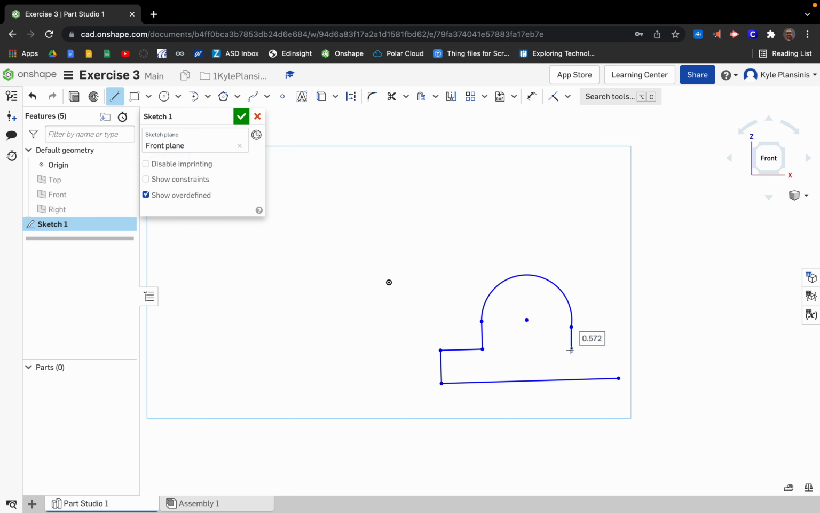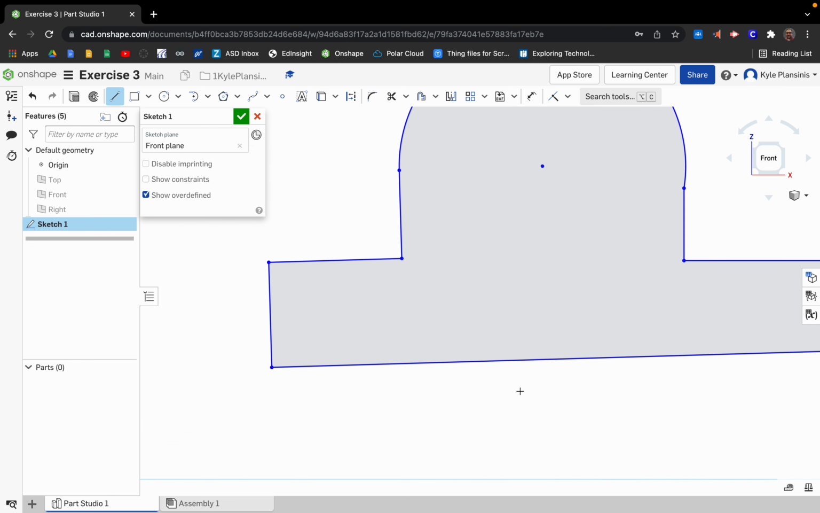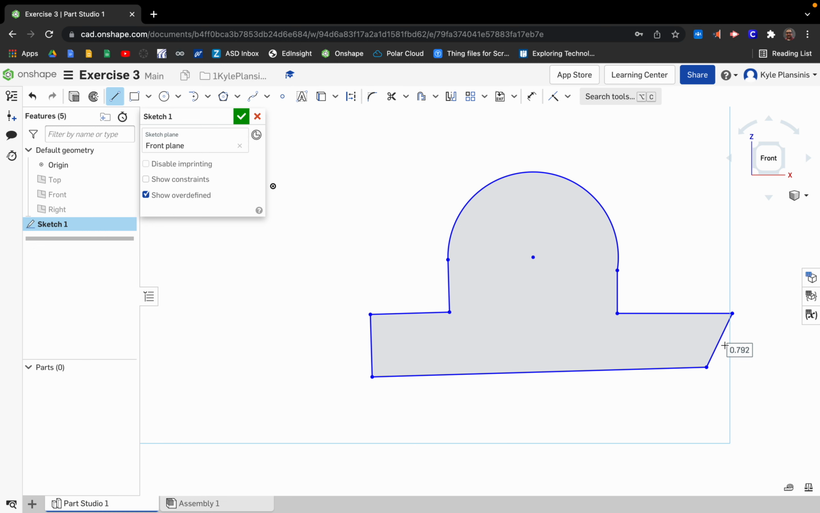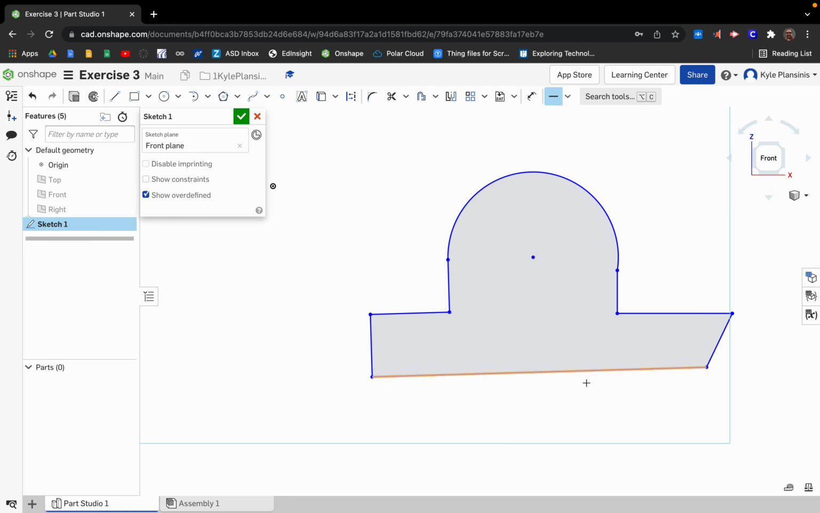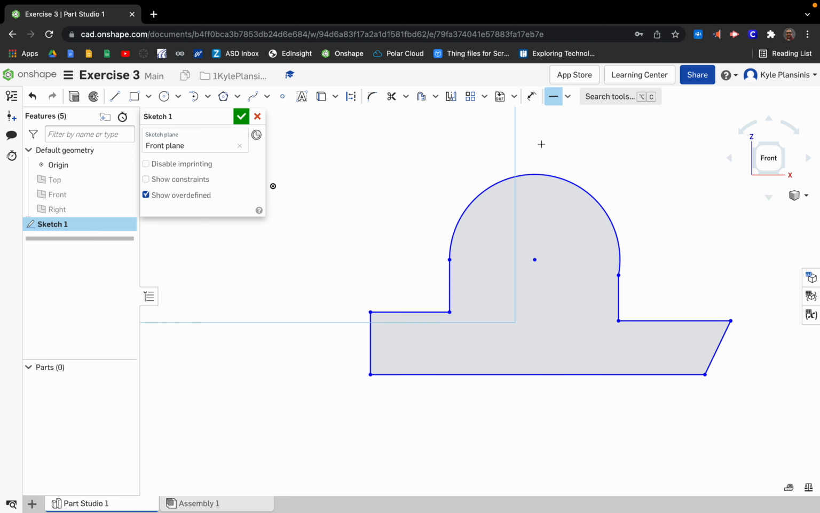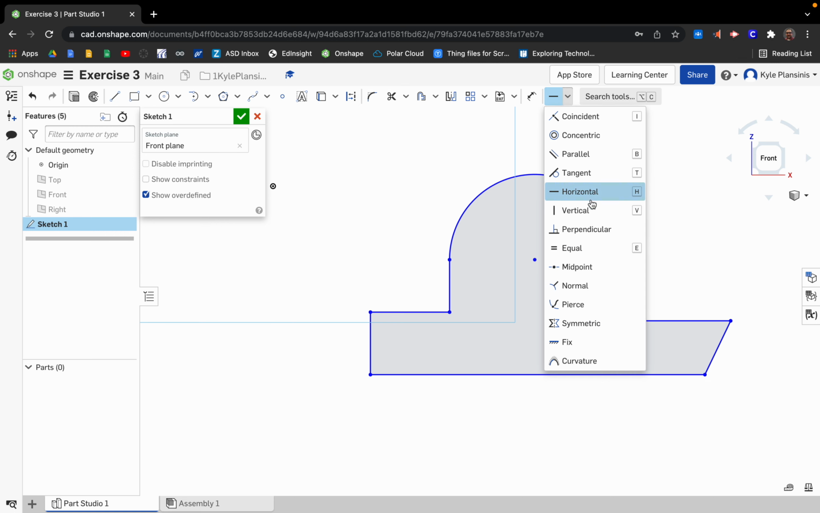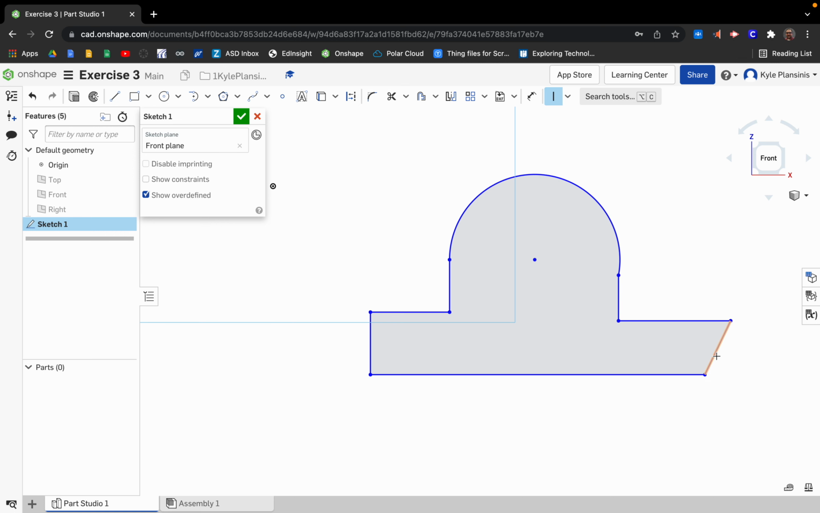The constraint tools are going to make everything nice and powerful for us so that it's all lined up the way we want it. So you can see I have a crooked line here, I have a crooked line here. This isn't tangent, even though I used the tangent circle. So let's take a look at our constraint tools and fix some of this. So I'm going to start with horizontal, and that's going to fix this line. I'm going to use vertical next, fix that line. Then I can use tangent and select this one and this one.